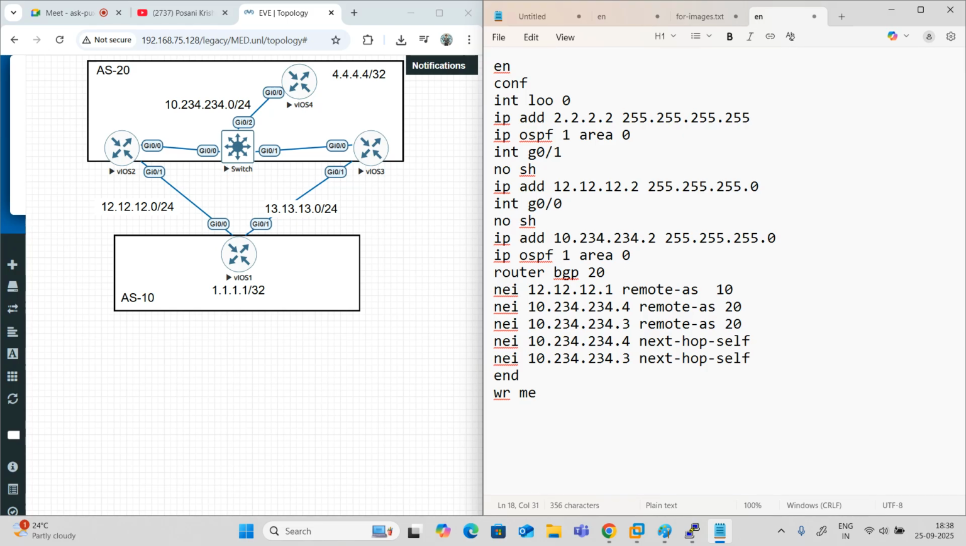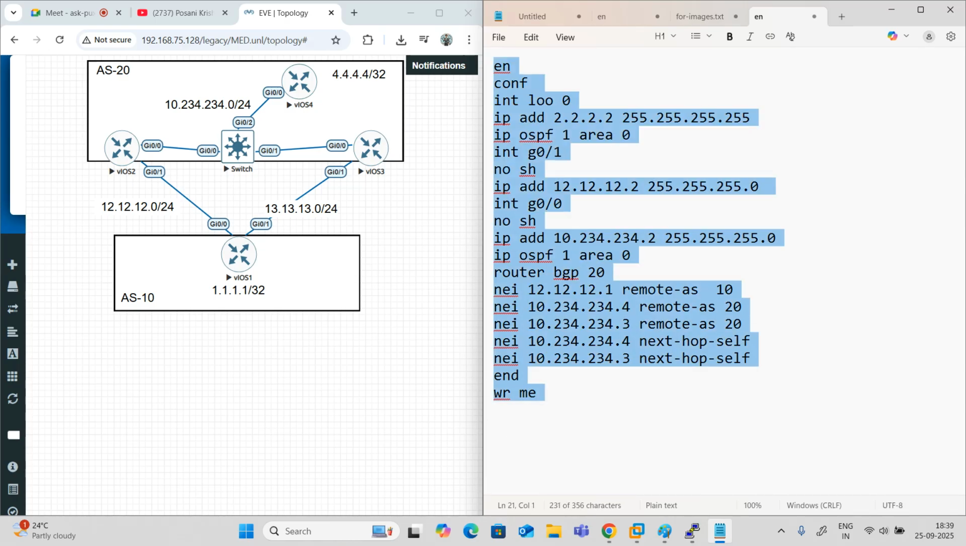Done. So we got two iBGP, one eBGP. It's done. And we have IP addresses. Any mistake I have done? Do you see any mistakes here? No, right? Okay.